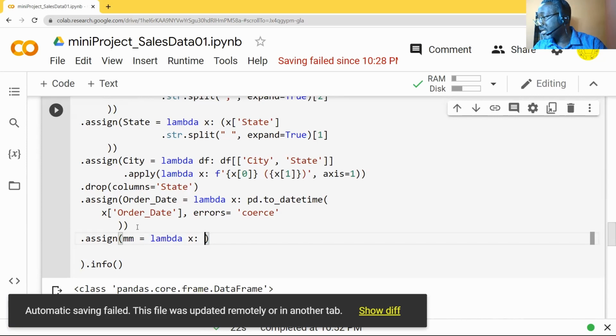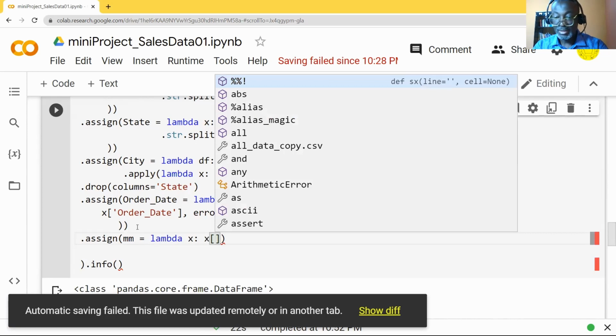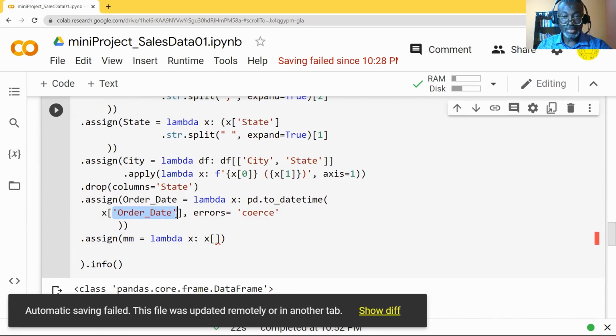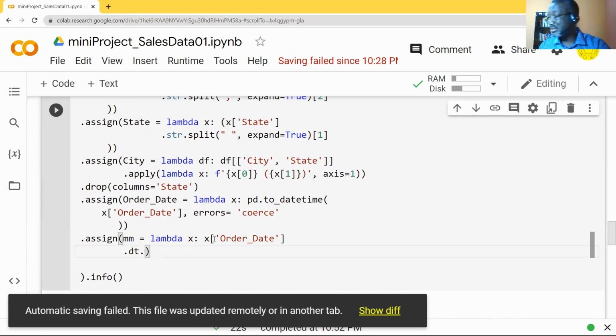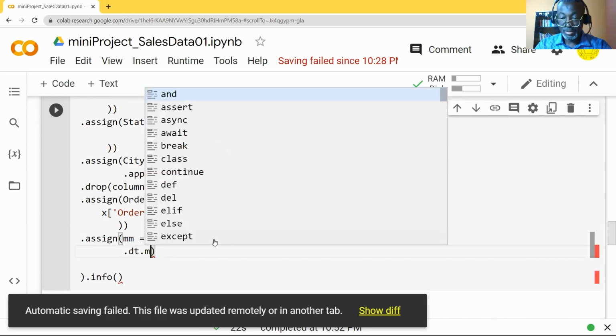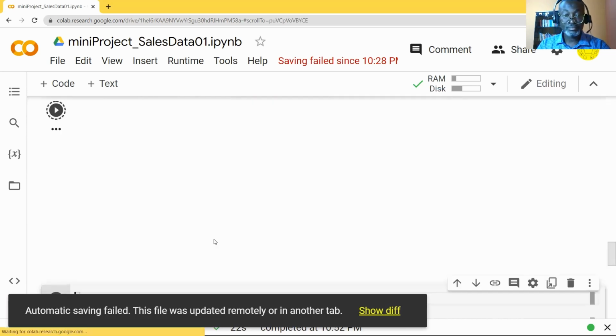And I'm going to take the x again, open bracket, and I'll just copy this guy here because that's the guy I need. That's why I created it. Order date, and once I've done the order date, I'm going to put, let's see, dot dt dot month, and I think I'm done. I have to keep waiting.